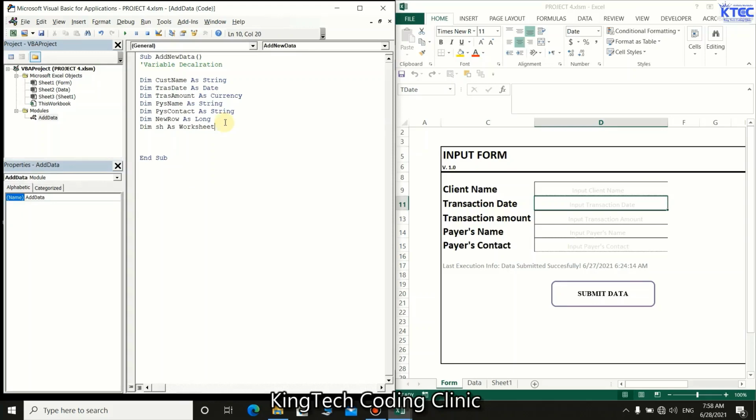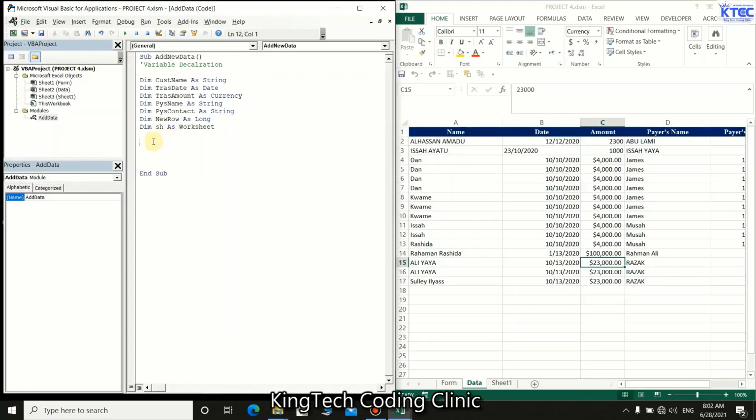Perfect. Just tab it over. Now, after declaring our worksheet as sh, we'll have to set it up. So to do that, we say set sh equal to sheet. Which of the sheets? We are talking of the data sheet, this particular sheet. So we call the name data into brackets.